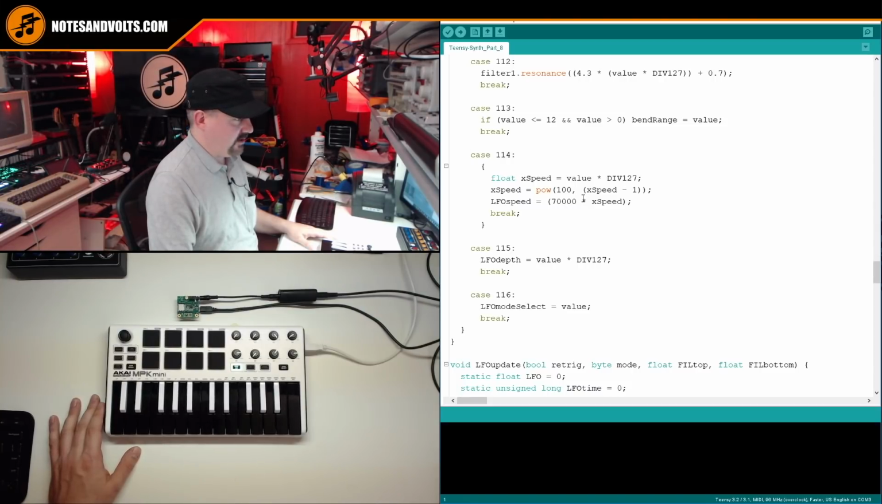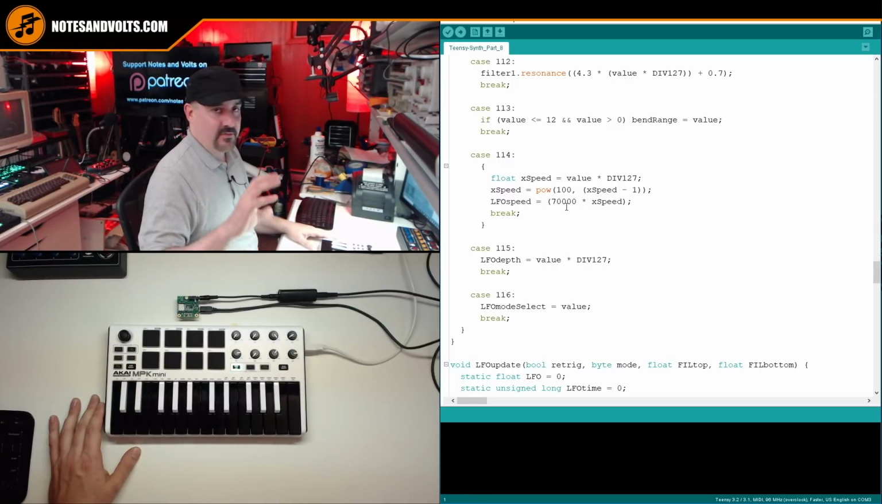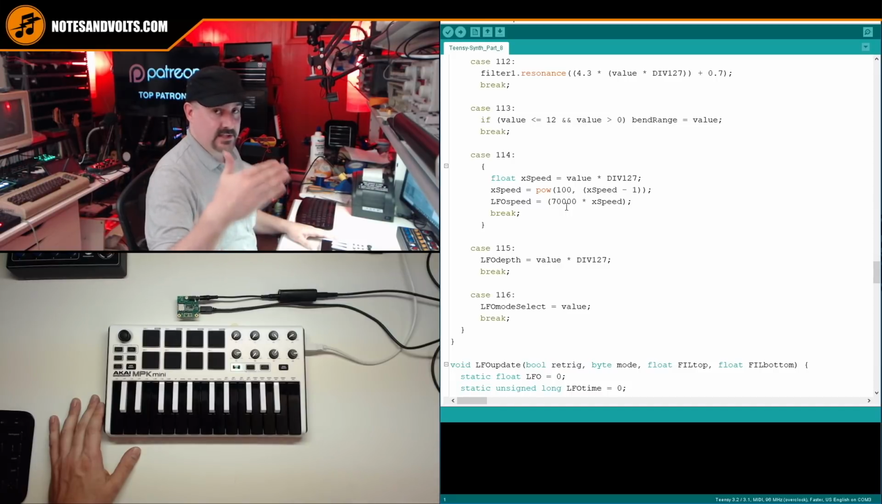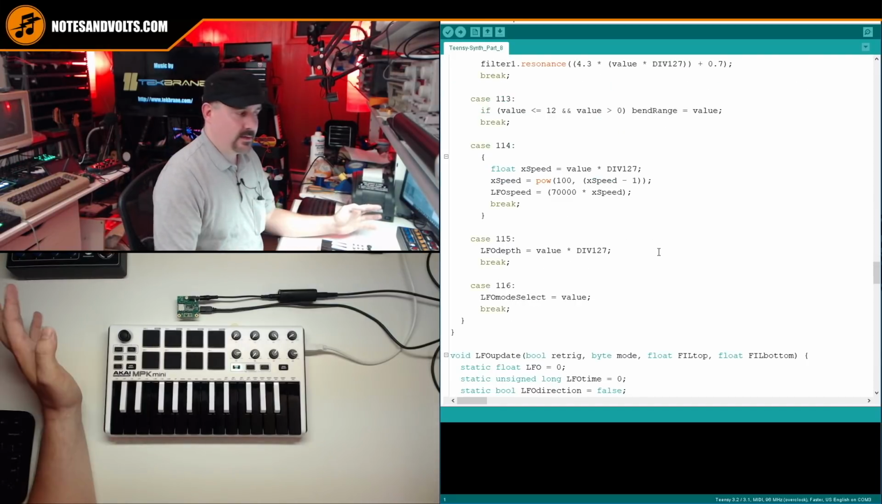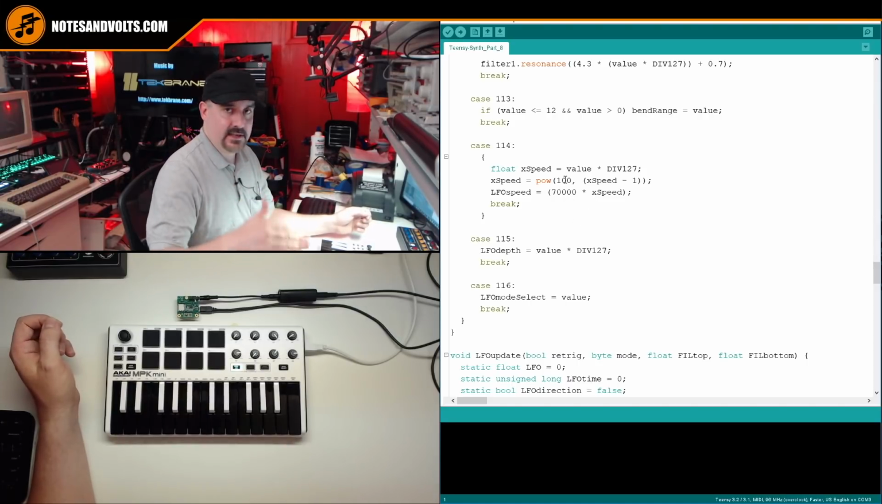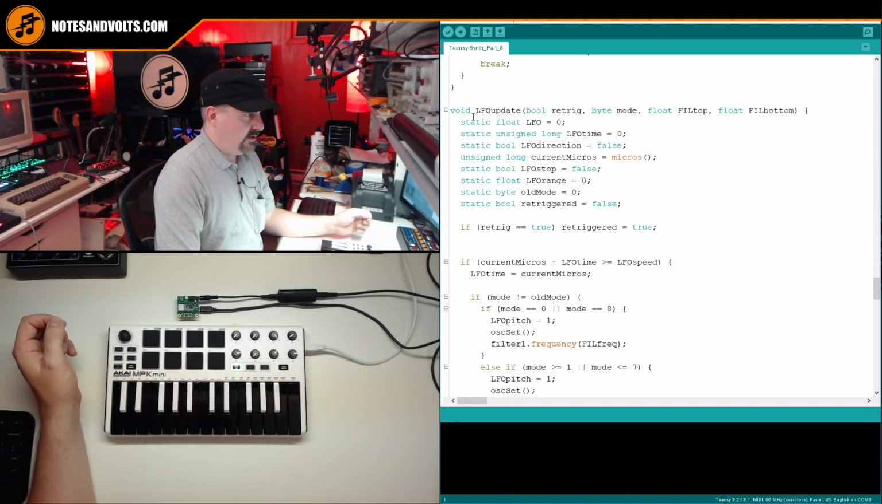Now let's skip down to our MIDI CC control, which I've set to 114 for the speed of the LFO. So basically this is setting the number of microseconds between each tick of the LFO, or each time the LFO updates. Once we've got the number of microseconds between each tick of the LFO clock, we're going to go and check out our LFO update function.